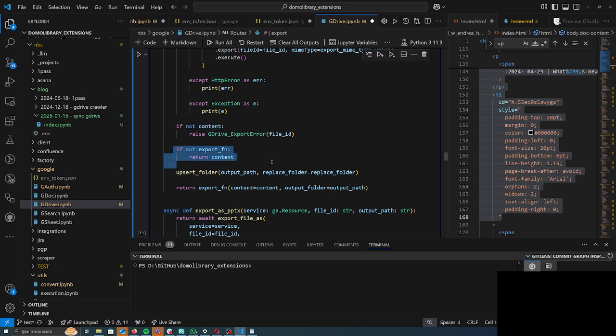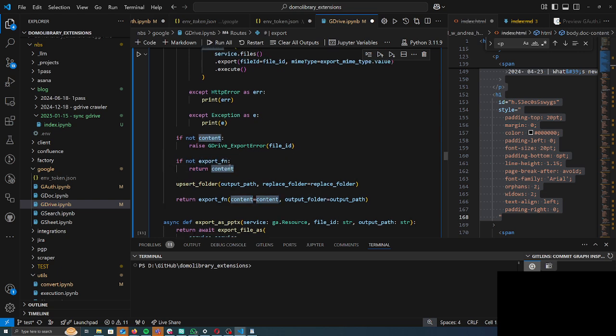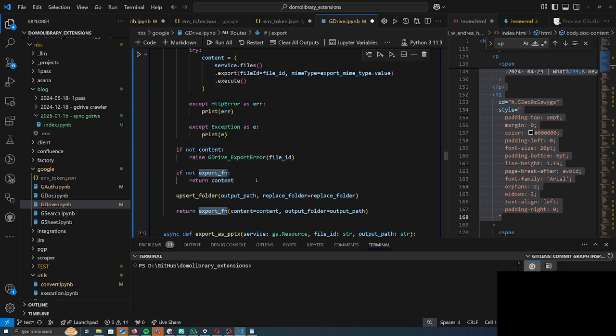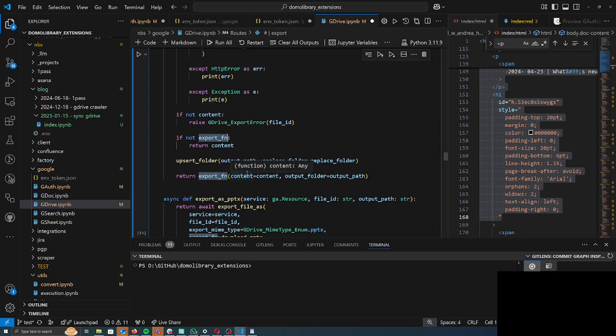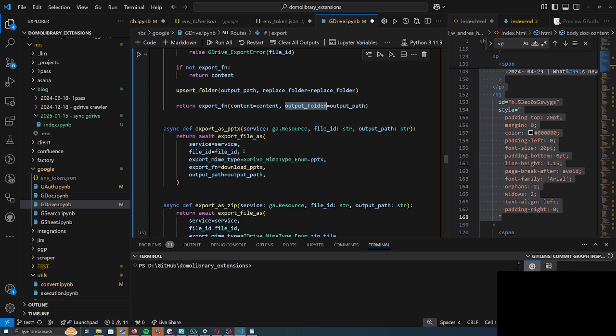So this is my export function. I can either just return the content that I got from the API, or if I pass in a callable function, it will call said function, passing in content equals content, and where is the output folder. So if you wanted to export something as a PowerPoint, you would call export file as, pass in the service, pass in the file ID. The MIME type is predefined, and the export function is download PowerPoint.